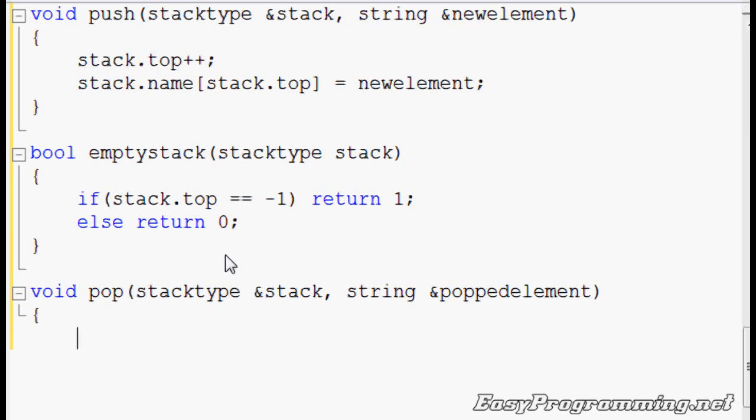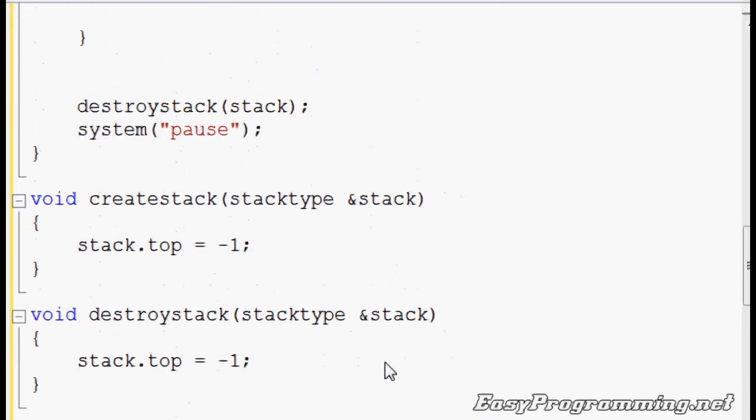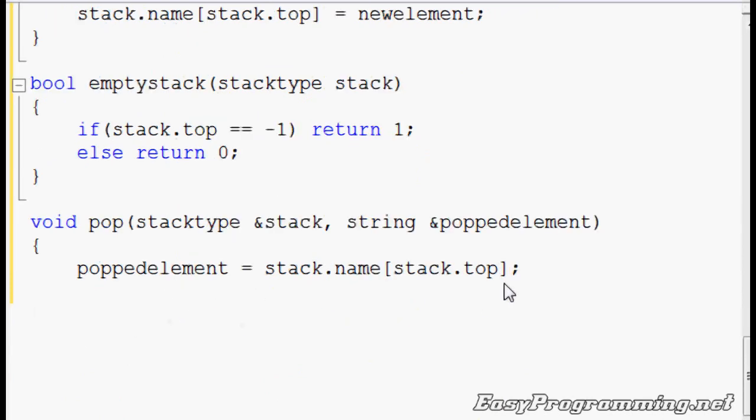Open it. Lots of typos. Sorry. We'll do popped element equals stack.name, in brackets, subscript stack.top. Since stack.top will have a value, if stack.top is 4, then it'll be stack.name subscript 4. Let's say the name there is Jack, so it'll input that into popped element until it's sent back up to the while loop. It'll output, and then it'll go back down here to continue the while loop.